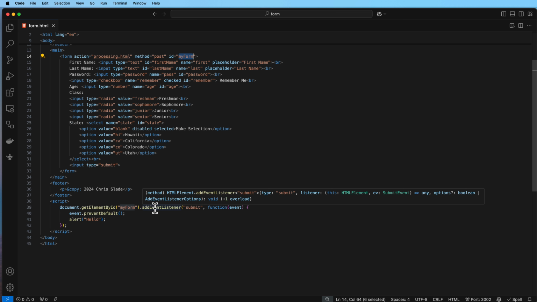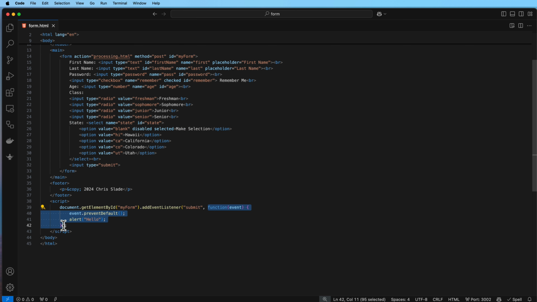We're going to add an event listener to the form. There are other events we can listen to, but the event we're interested in is when they submit the form. And when they submit the form, we want the following code to happen.